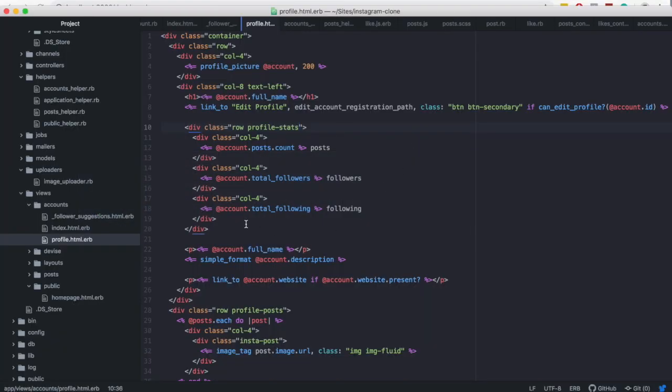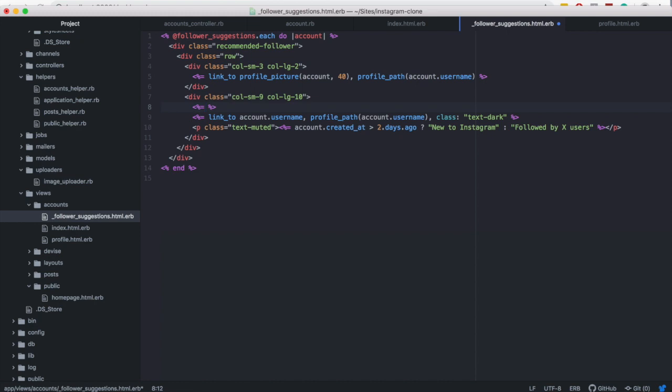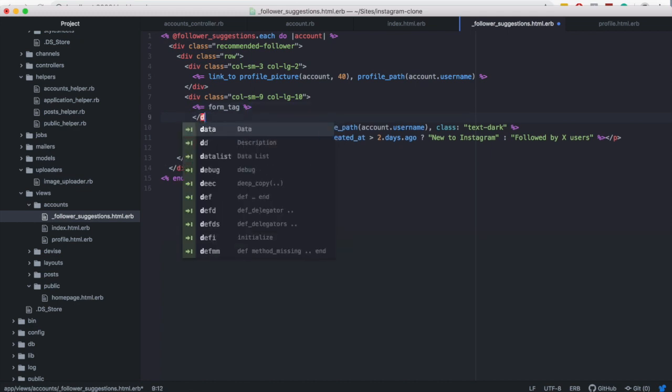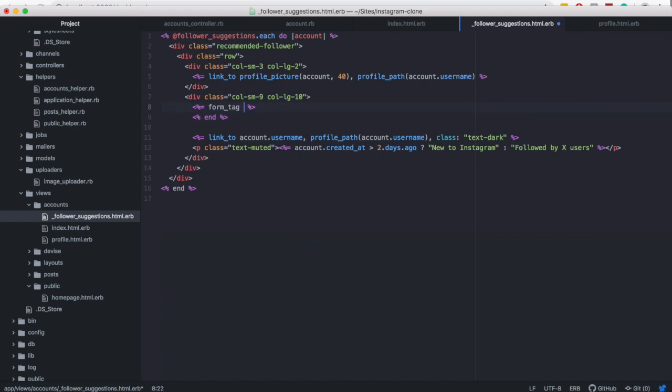So let's go ahead and introduce a follow button on the suggested profiles section. We want to use a form to make this follow submission. So we're going to use a post request for that, and we will base that form tag on a new route that we have yet to set up. So we will call that follow account path for now, and then method we will set to post.